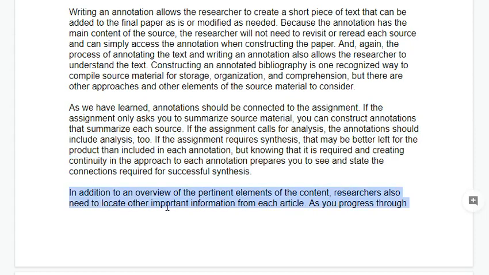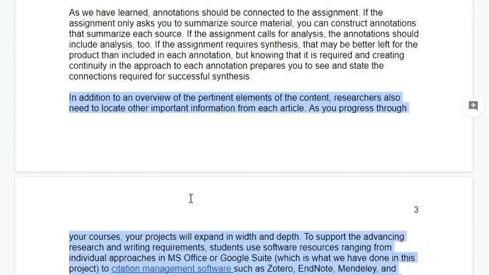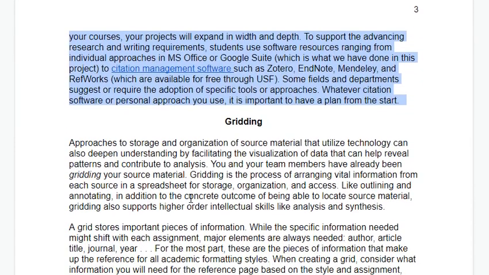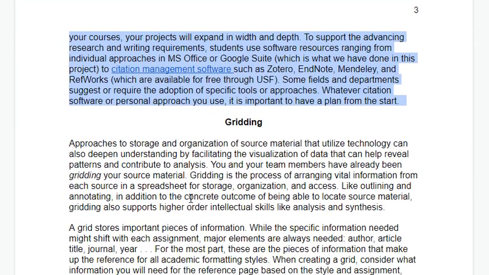In addition to an overview of the pertinent elements of the content, researchers also need to locate other important information from each article. As you progress through your courses, your projects will expand in width and depth. To support the advancing research and writing requirements, students use software resources ranging from individual approaches in MS Office or Google Suite, which is what we have done in this project, to citation management software such as Zotero, EndNote, Mendeley, and RefWorks, which are available for free through USF. Some fields and departments suggest or require the adoption of specific tools or approaches. Whatever citation software or personal approach you use, it is important to have a plan from the start.